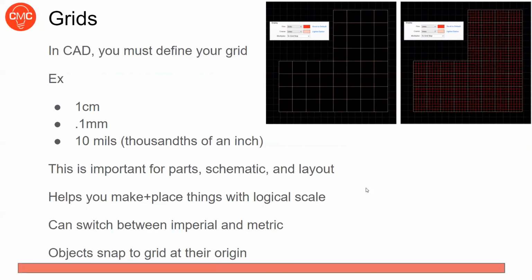You're going to use this grid for parts, schematic, and layout. Your parts should be on a grid, your schematic should be on a grid, and your layout should be on a grid, so it's not all willy-nilly. It helps you make and place things with a logical scale. So it shows you, okay, I'm going to place these X length apart and not just freely place everything everywhere. And objects, if you have a bigger grid on, will snap to the grid.